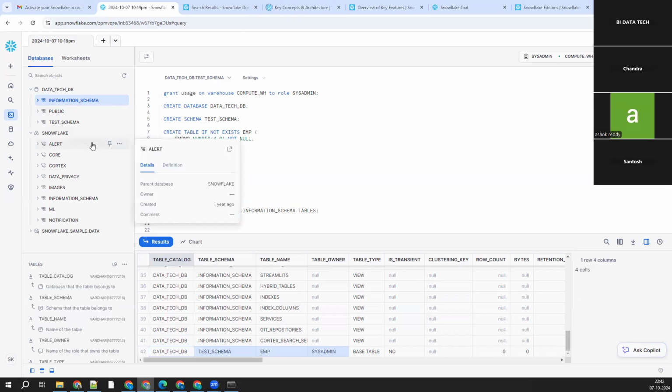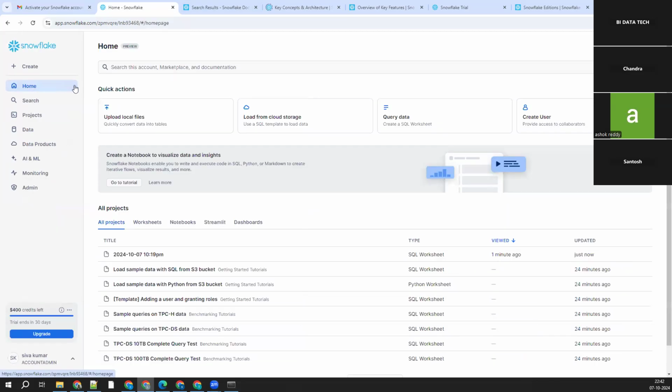Okay, so that is about the UI part. Now let's get into the left side part here, and what are all the things they've given. We'll try to understand one by one.